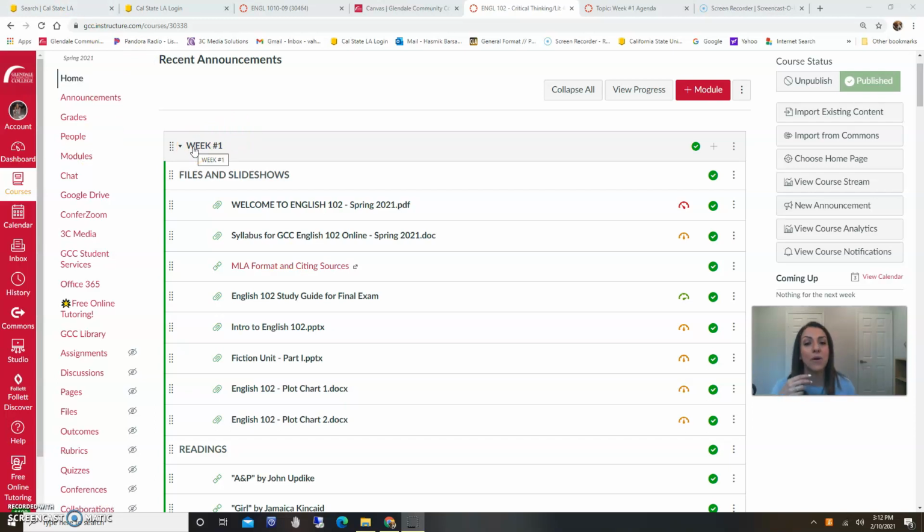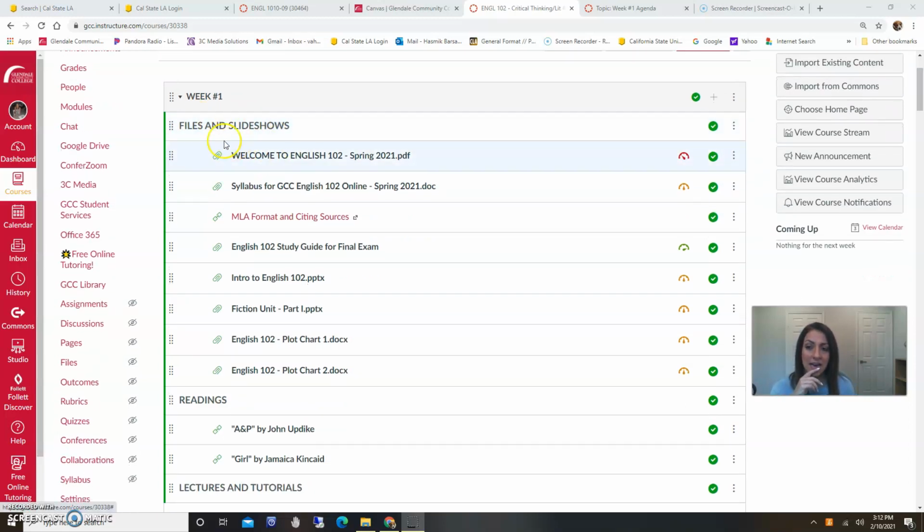And here's how I organized all of the files and all of the work, just to make it as simple as possible. So take a look at my headers. I have, first of all, files and slideshows. This is everything that you can possibly need as far as paperwork is concerned. I have my welcome letter here, which you guys should have already received. I have the course syllabus here, which you should print out and keep in your English folder.